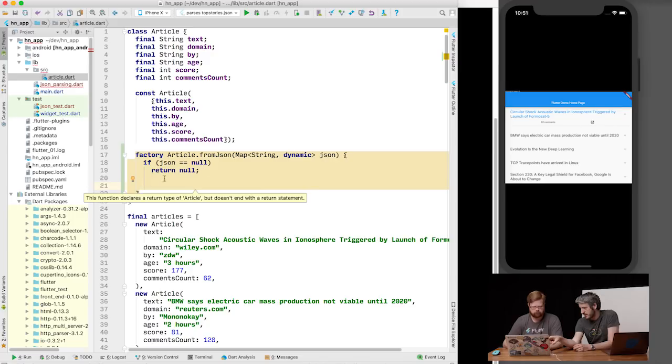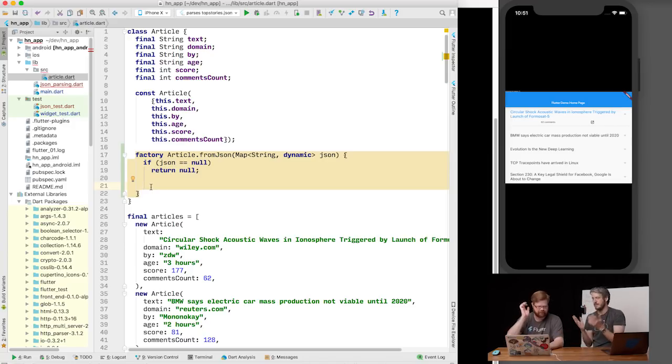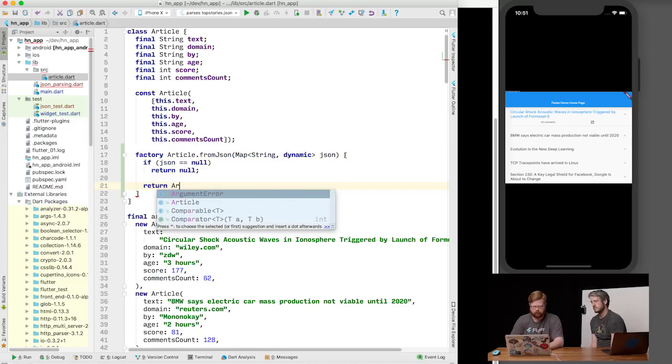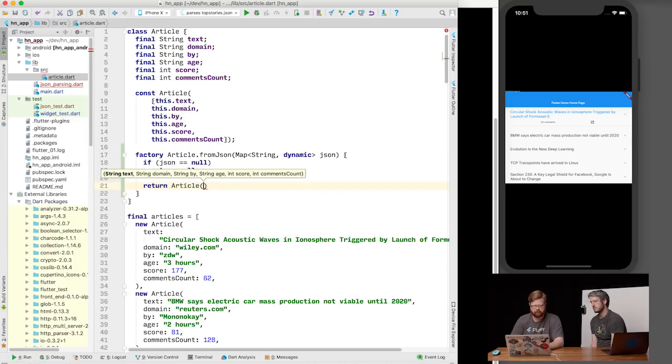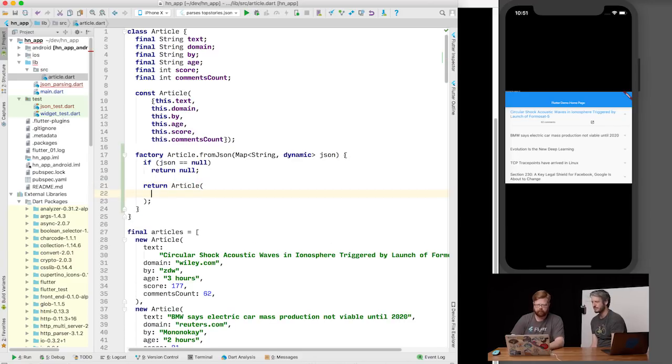By the way, that yellow thing is our IDE telling us, hey, you have this constructor and in some cases it doesn't return anything, and that's a problem. So let's make it return something. Let's make a new article, and we'll fill it as we're making it with the information that we're going to pull out of the JSON. So let's say return article. And I'm not going to use the new keyword because this is Dart 2.0, so we don't have to use new anymore if we don't want to. Just like that. And let's put some properties in here.